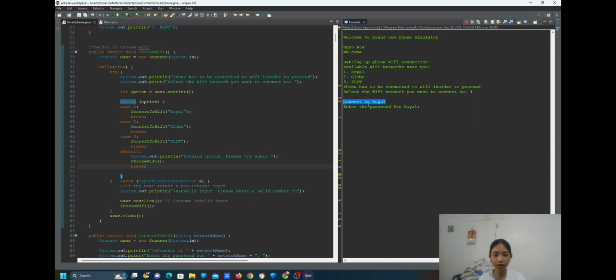It will try to connect to Royal Cable, and the user will be able to input the password of the Royal Cable. So we have used a while loop here. In case the user inputs an invalid option, it will show "invalid option, please try again," and it will loop again to try connecting again.